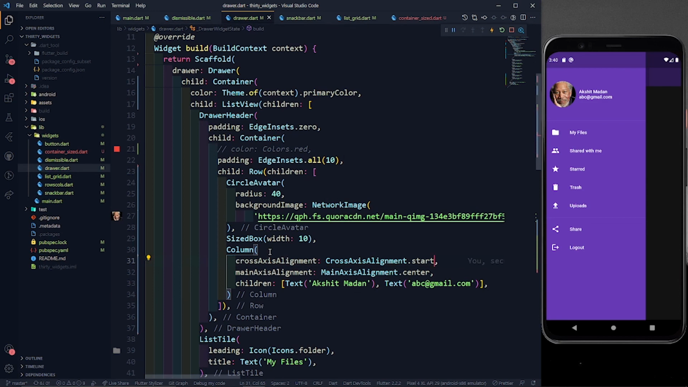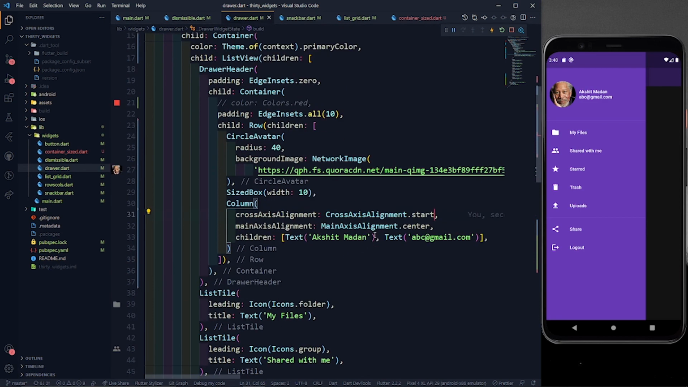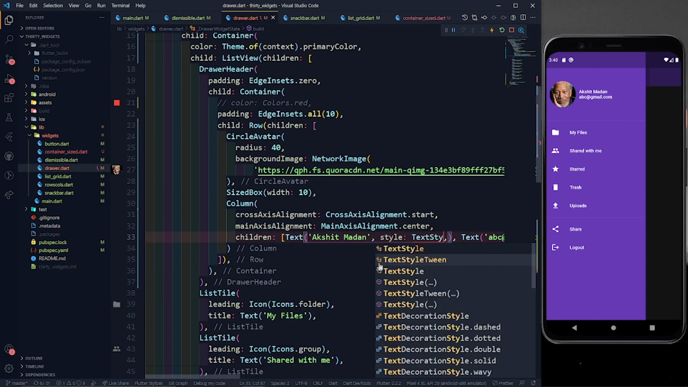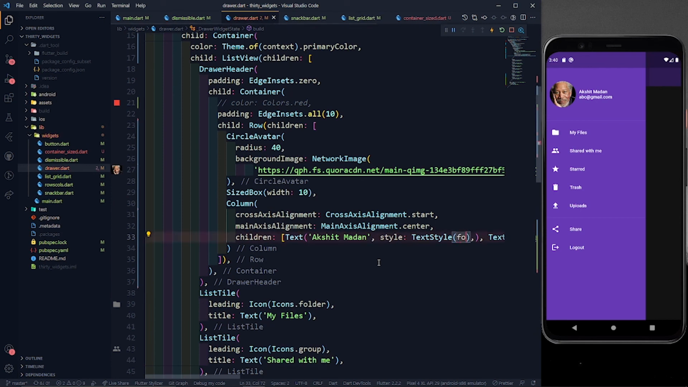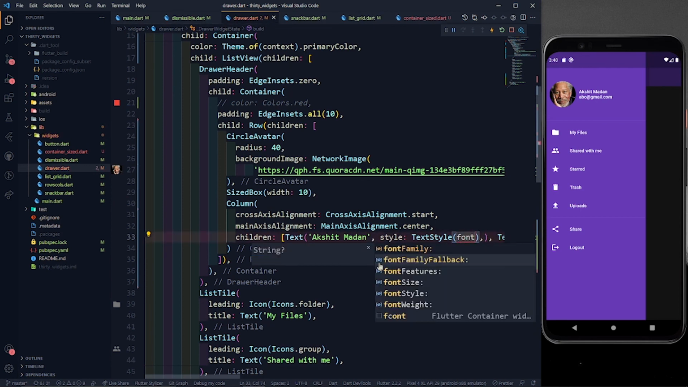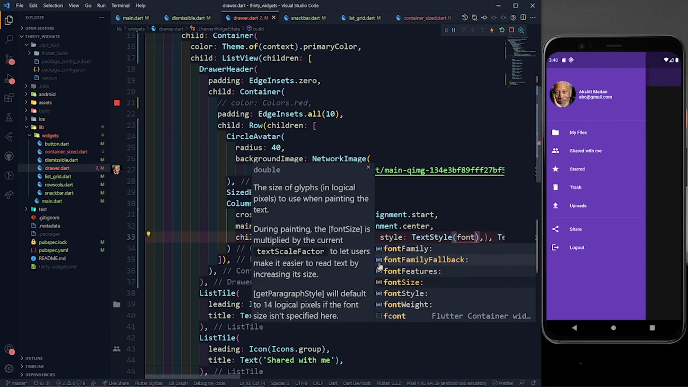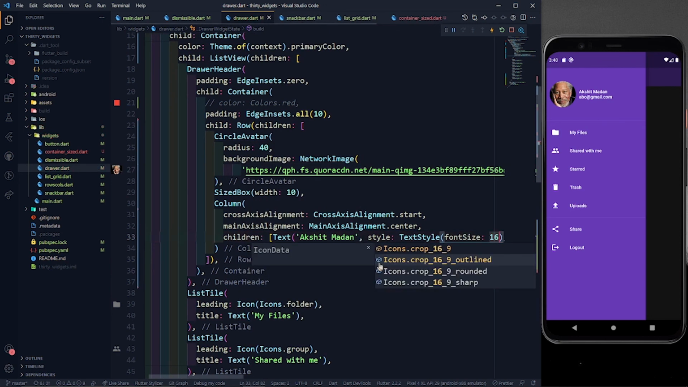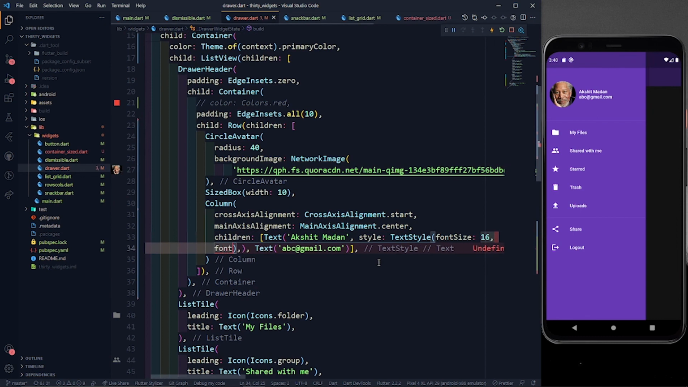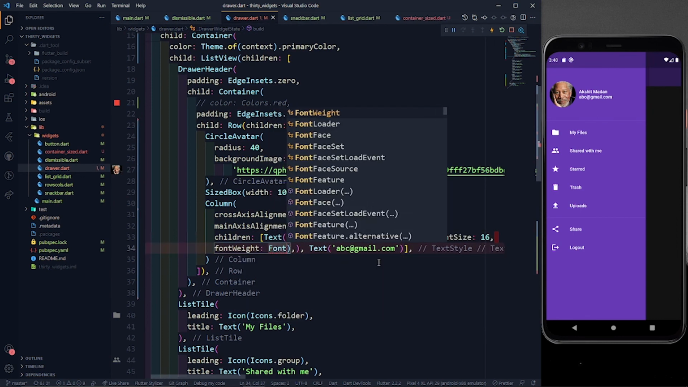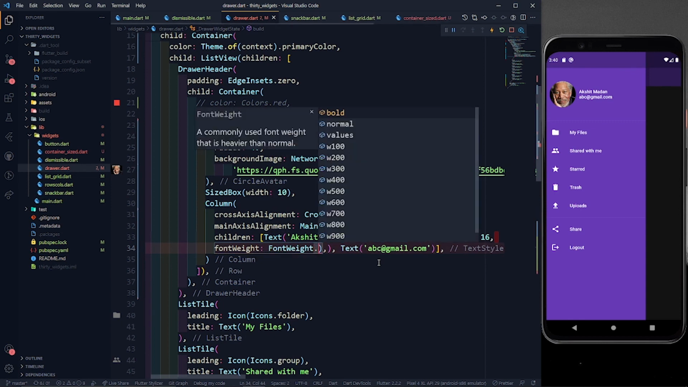Save it. Perfect. Now you can increase the size of this text. So I can define a simple style, then TextStyle, then fontSize. I can keep the font size as 16, and I can also make it bold, so fontWeight as FontWeight.bold.